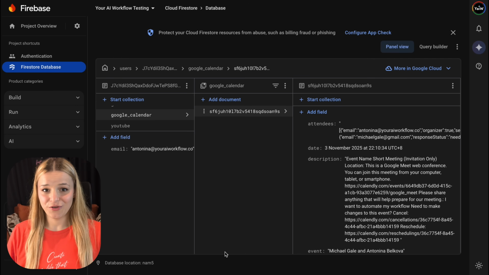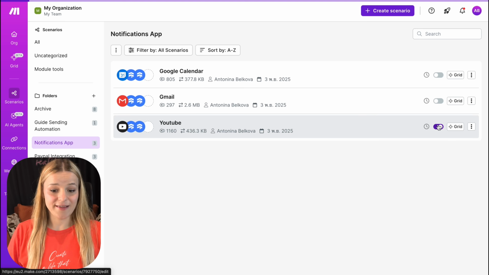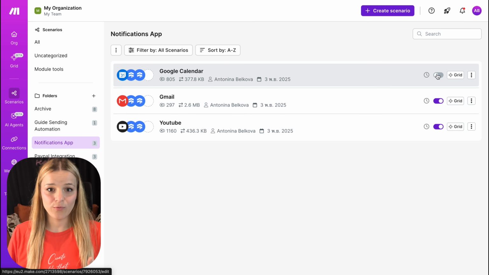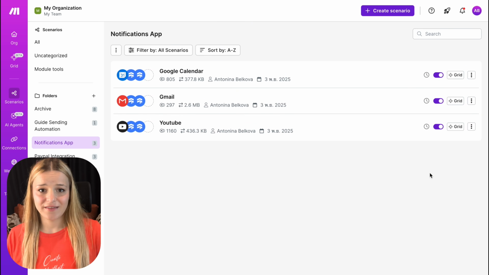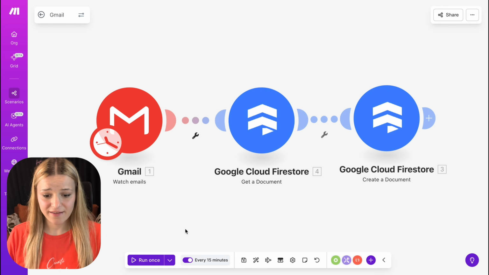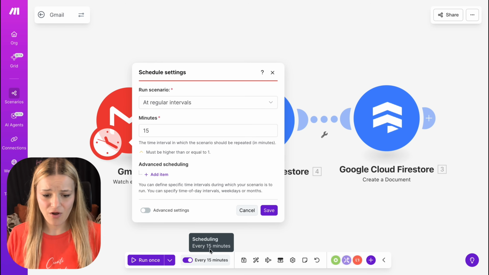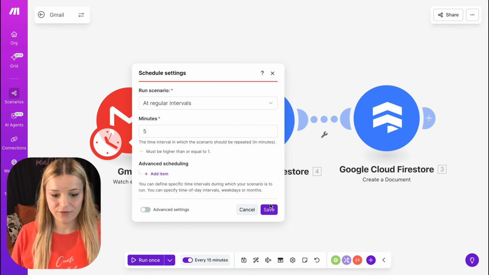Now, when you're happy with all your notification scenarios, make sure to set all of them to active so they now work in the background. The standard scenario is activated every 15 minutes, but you can change it to run more or less often. Just keep in mind that you're going to be using credits every time it activates. Our backend is now done.